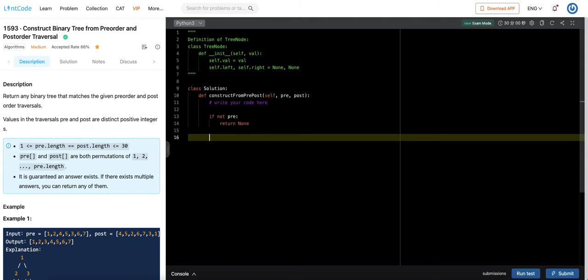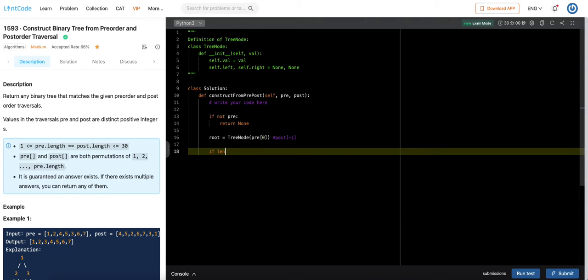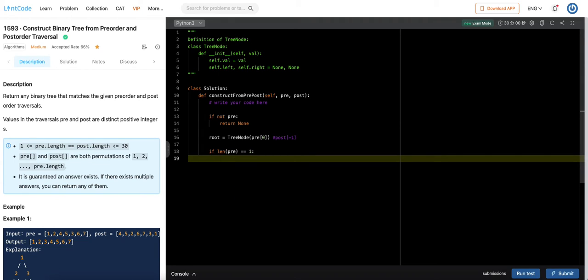And then, like before, root equals pre node pre 0. You can also do post -1, they're the same. And if the length of pre is equal to 1, so there's only one letter left, so there's no left or right here, so we actually just return root.